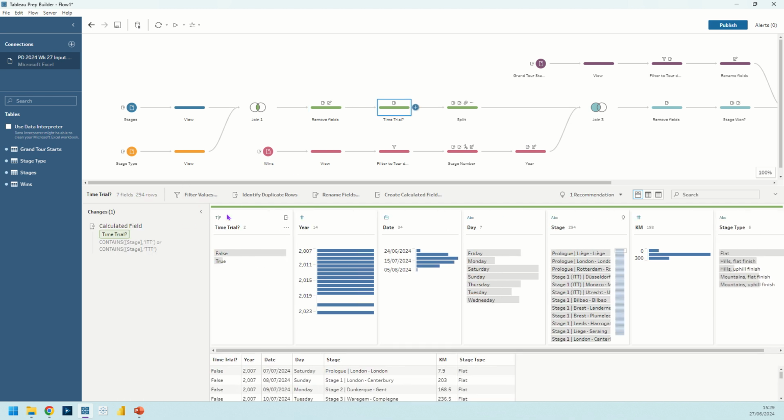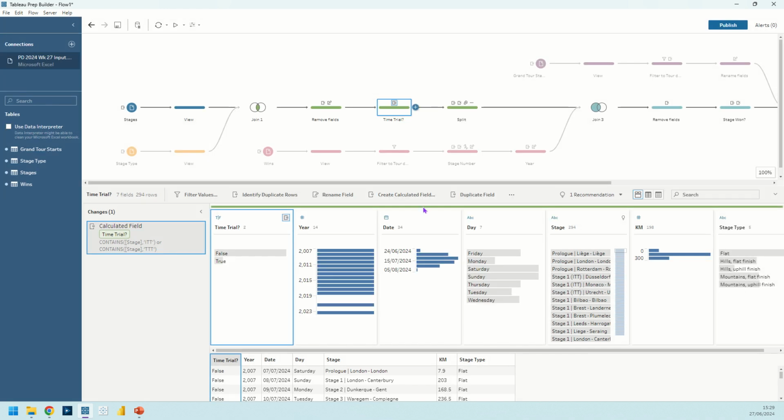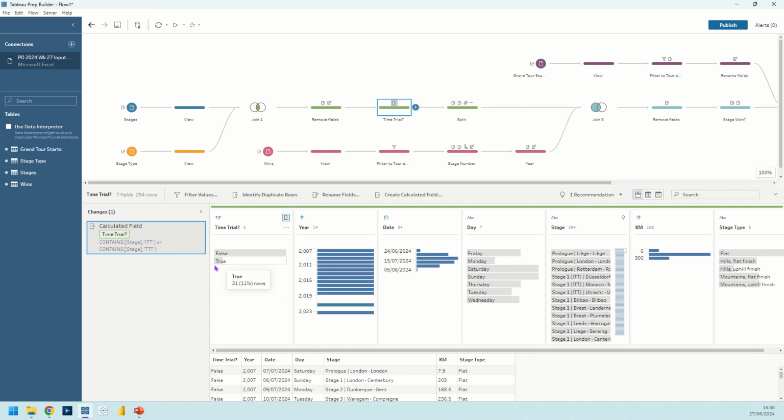So I chose to make that a Boolean field. So saying that if it contains ITT in the stage field, or if it contains TTT in the stage field, then it should be true. Otherwise it will come out as false. And so if I click on the true there, then I can see the correct values being highlighted. It's working the way that I want it to, which is great.